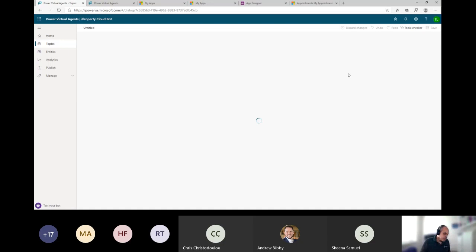A topic could be a selection of things that you want to do. For example, search for a property, in our case, is a topic. Knowledge base is a topic. Raise a repair is a topic. Check the progress of a complaint is a topic. So we try to combine relevant cases together into one topic as much as possible. But at the same time, don't put everything in one big massive topic, because then it will become very difficult to manage. I'll show you the property finder topic once it loads up.